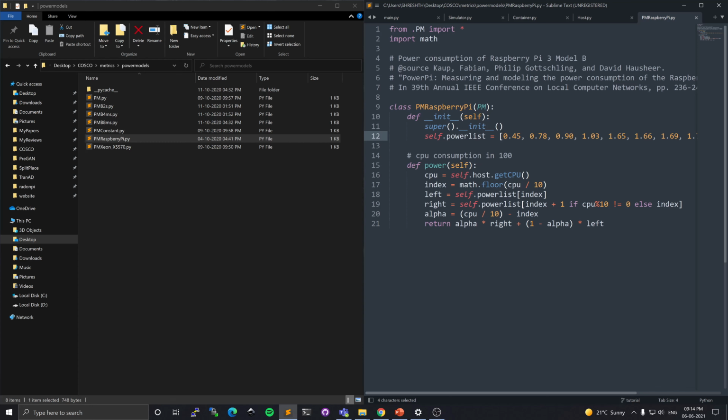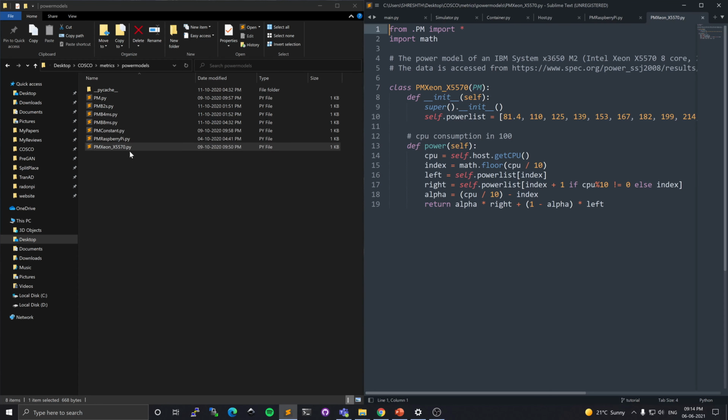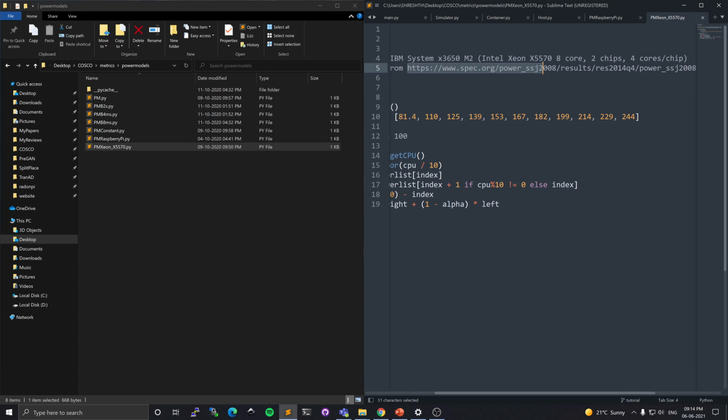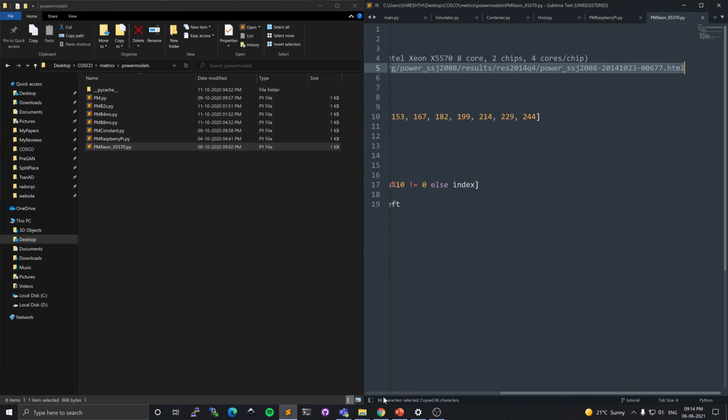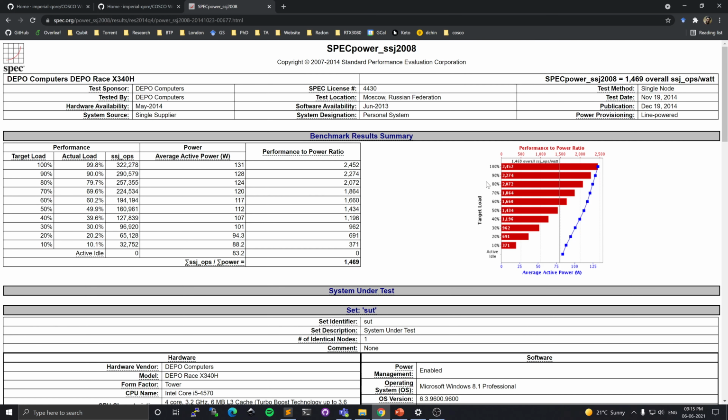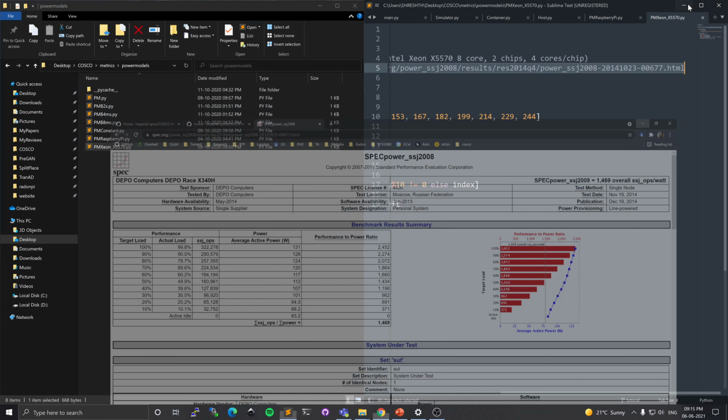These values can be downloaded from the SPEC benchmark repository. Some of these, for example, the Xeon X5570, which are used in the Azure platform, can be seen in this particular page. So we have the target load as well as the average active power available or consumed by that host machine.